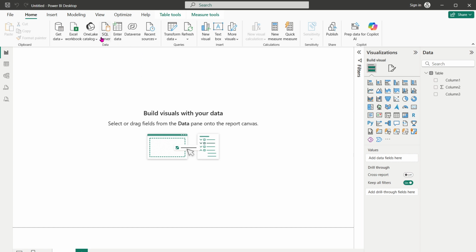Let's get started by opening up Power BI on your computer. Once you have Power BI open and ready, we're going to dive right into the Home tab. Now, you might be familiar with the various options here, but for those who aren't, the Home tab is your central hub for any new analysis you want to conduct.